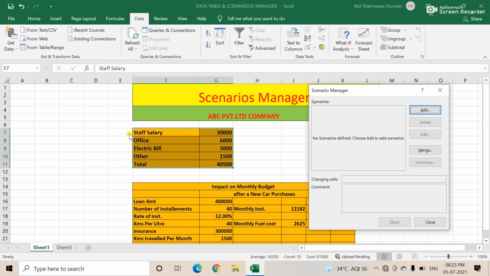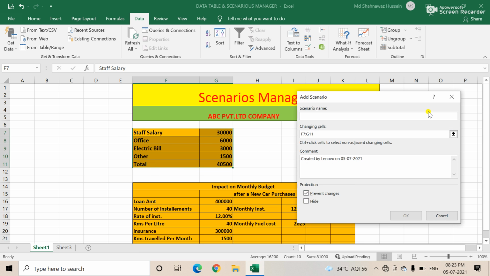Select the entire work area, the range you require. Then click the Add option, add scenario. Here the name is, suppose, the month of January. And the changing cells, you can see the range of this cell, F7 to G11.